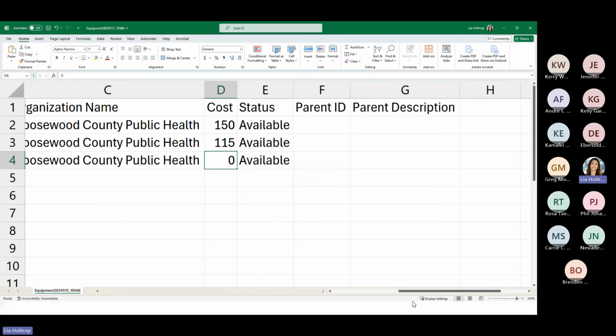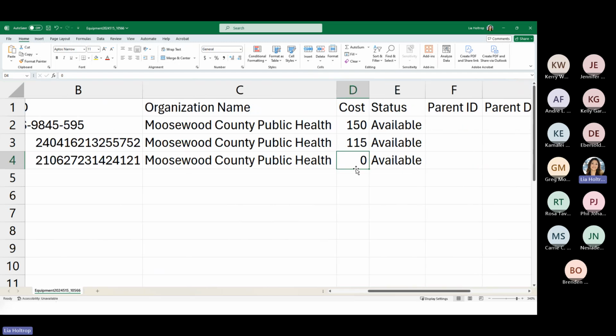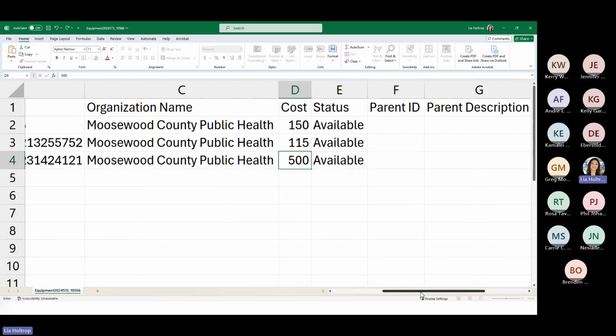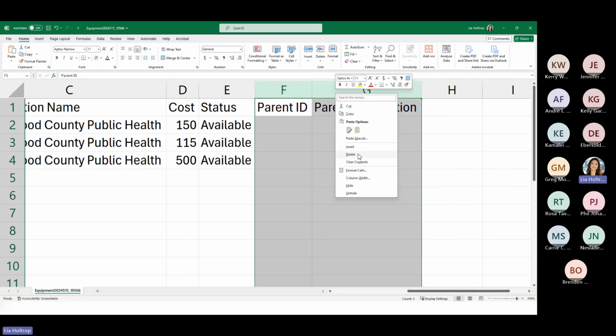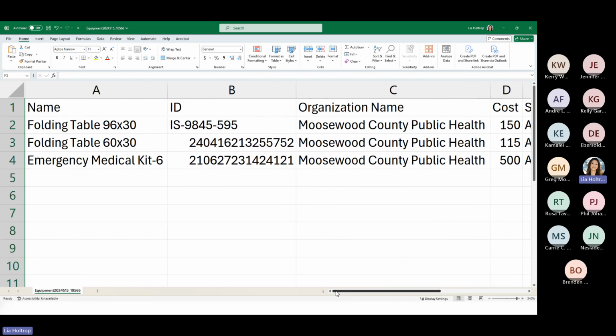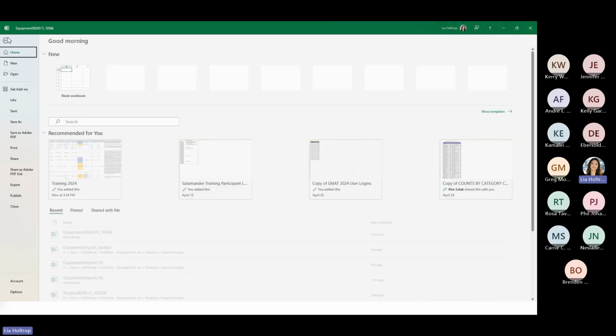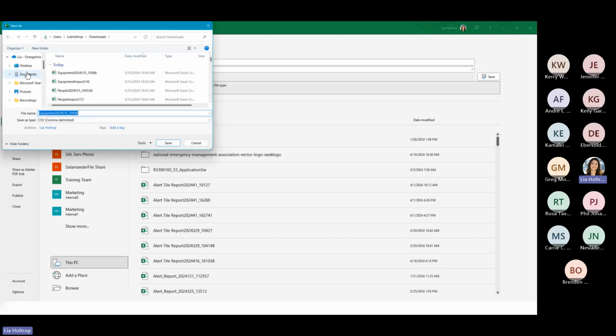Let's say we've got the cost of this. What is this? Medical kit. Say this is $500. We're going to add that cost in there. We're not doing anything with parent and description. I can delete those columns. I'm not editing that. So once we're done, all we're doing is going to save this, save as, find our file again.